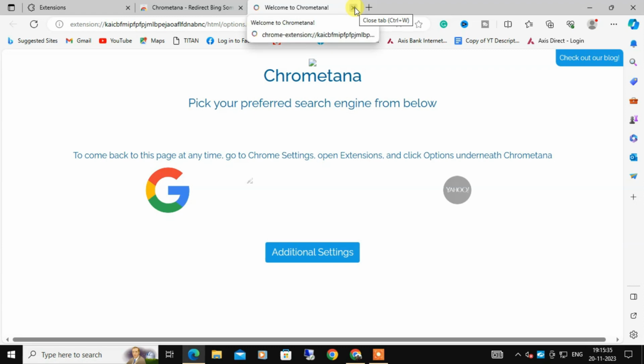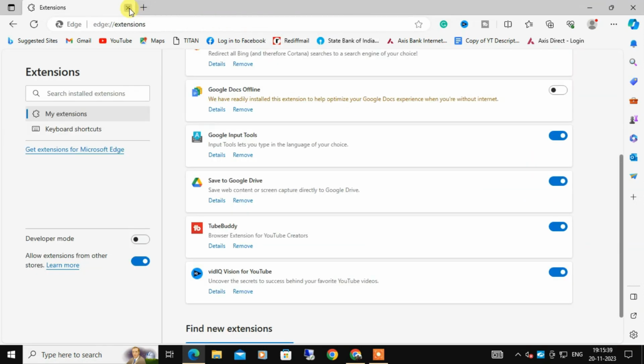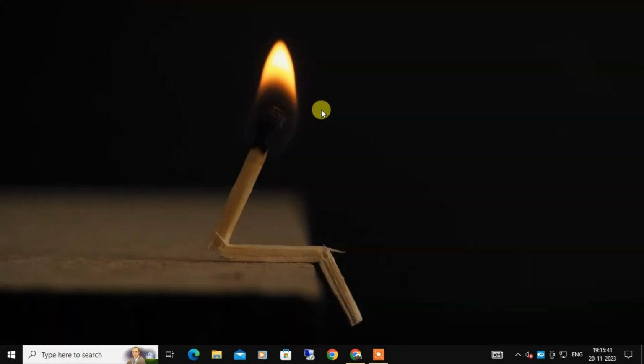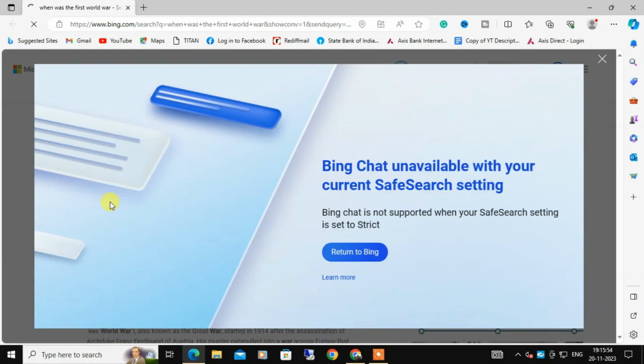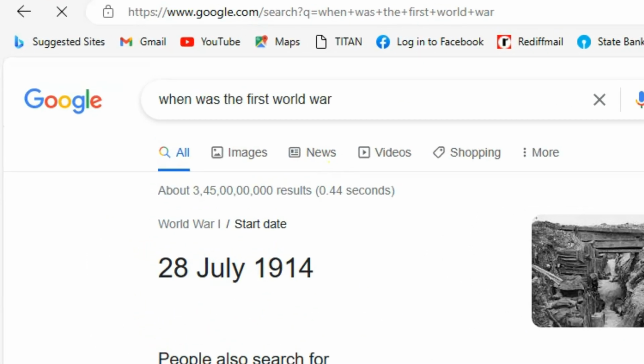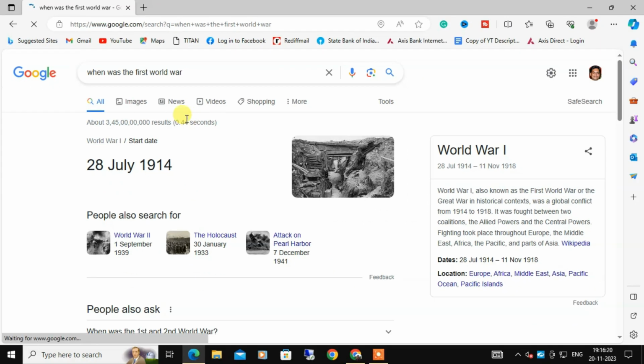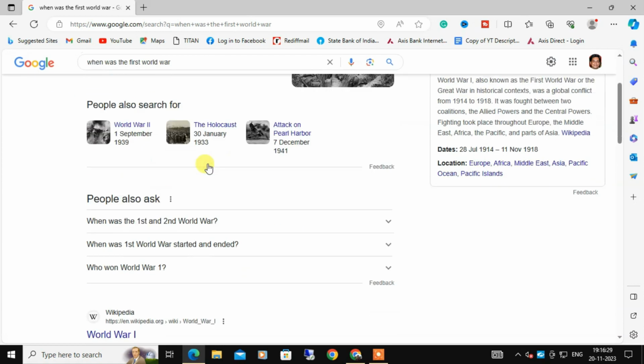After that, close all the open pages and restart the Edge browser, and after that you can test it out. So now I'm going to test it. In the Taskbar search, type your search query, and you can see Chrometana should intercept the search query and redirect it to the Google search. That means it will open Microsoft Edge and use Google to answer your question. You can see from here, the Google page will open.